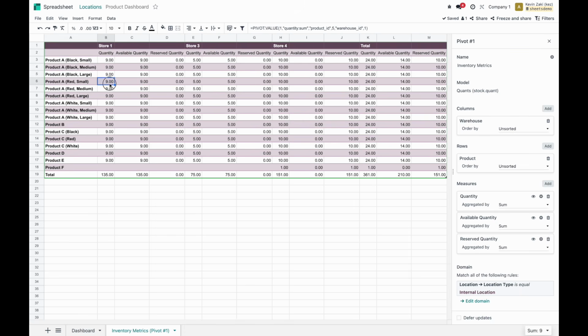If I click on any of these fields, you're going to see a value. So it's pivot.value. For example, here I'm saying pivot.value. This is number 1, which is the first pivot table I've inserted. This is giving me the measurement quantity sum. And you can see on the right side of the screen, I have my measurements. This one's called quantity, and it's summing my items.